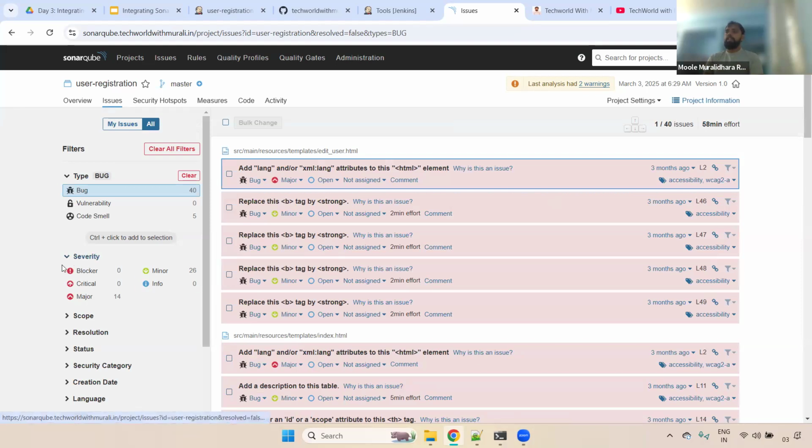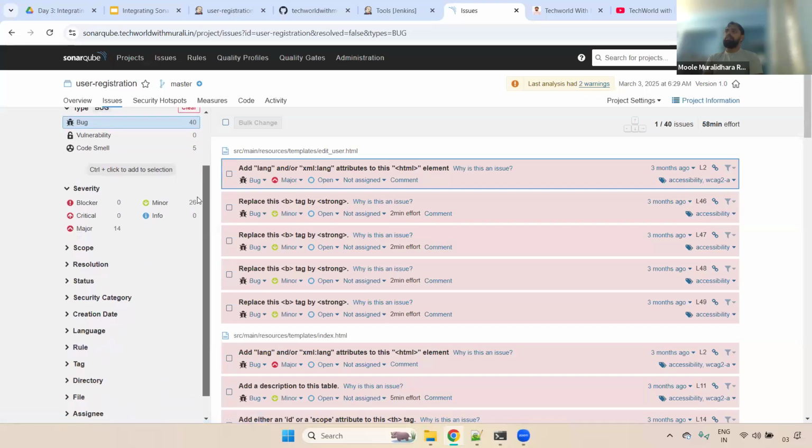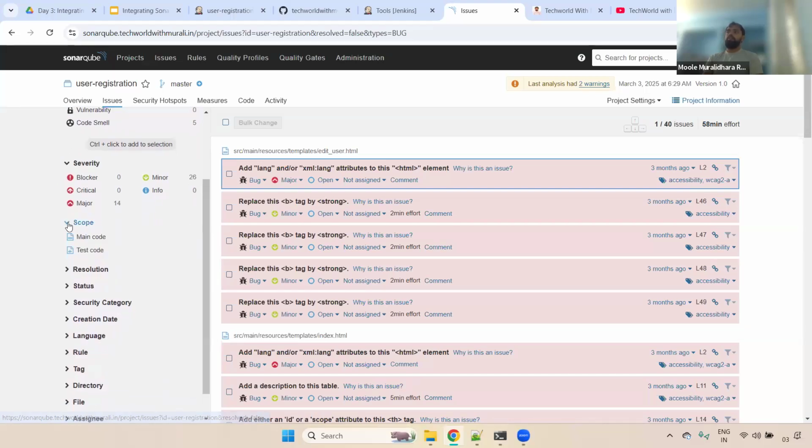And again, I'm repeating, severity: we have blocker, minor, critical, major, info. Info and minor, that is fine. But when it comes to critical and major, the developer will take action immediately. That depends on project to project, guys. We don't do anything in terms of the coding part here. Our responsibility is just to generate the report.